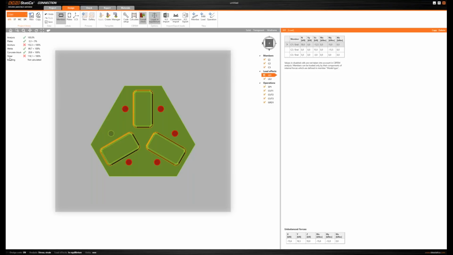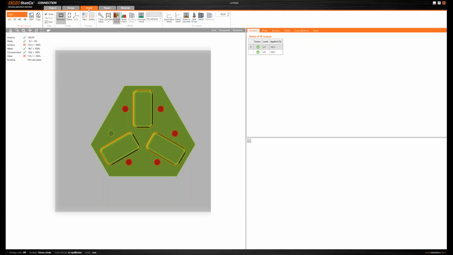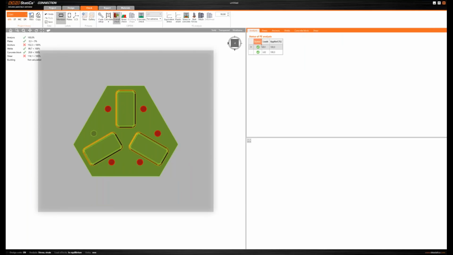And this shear is, we mean the shear resistance between the base plate and the mortar. If we go to the check tab, we can see these results in depth. Here we have the analysis for each load case, which is applied to 100%.